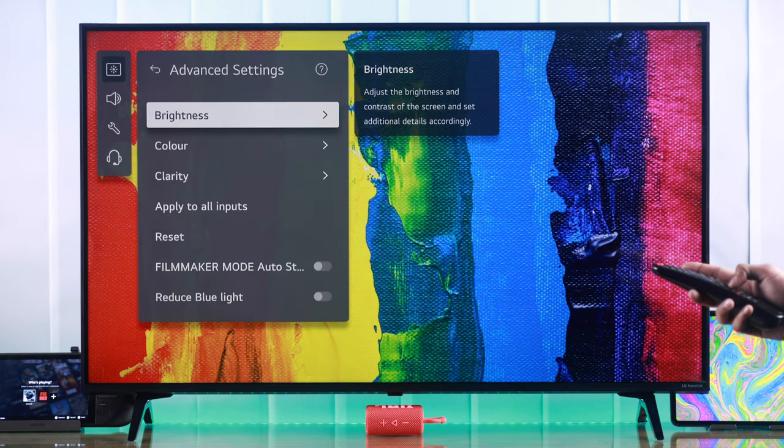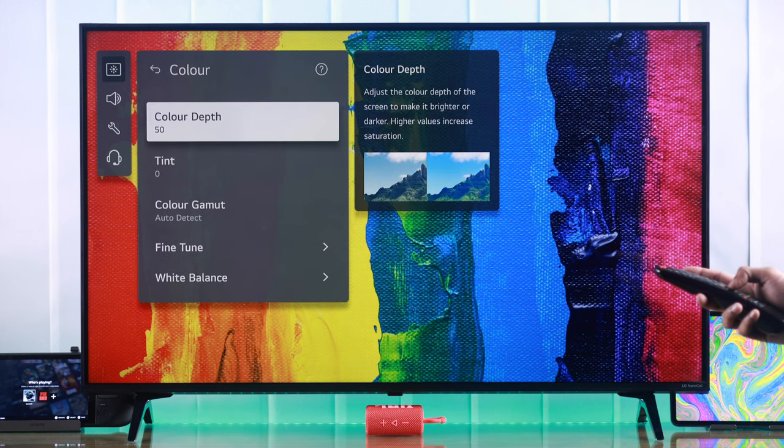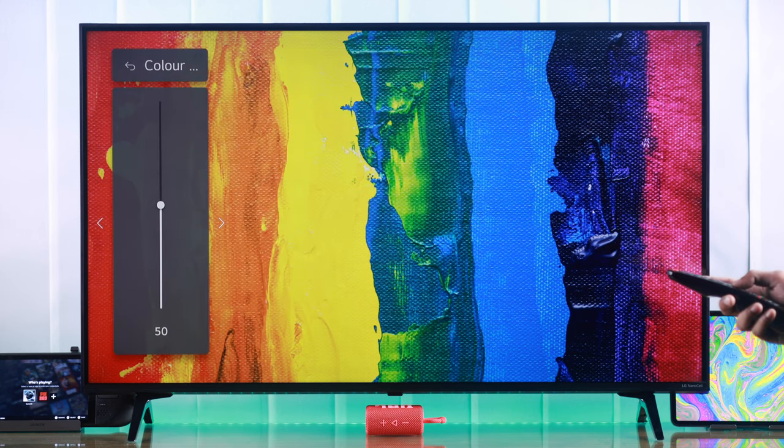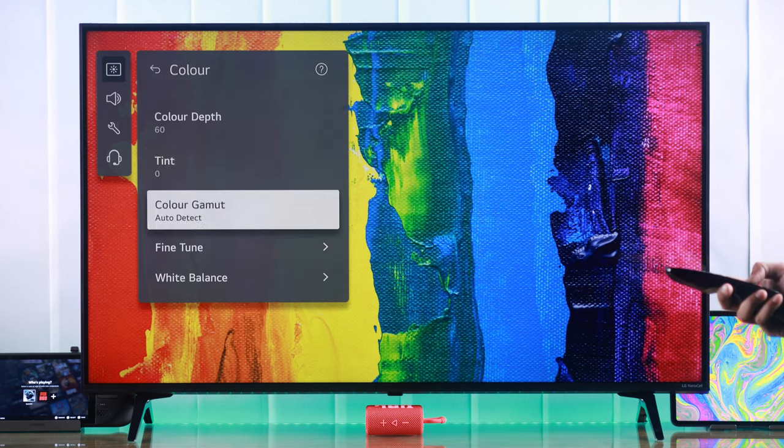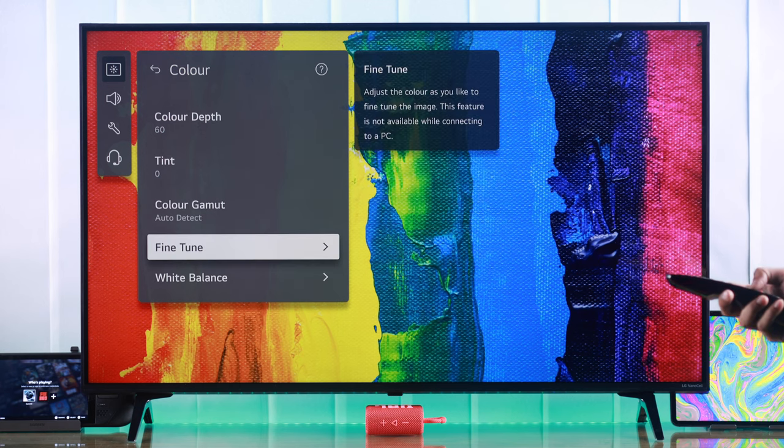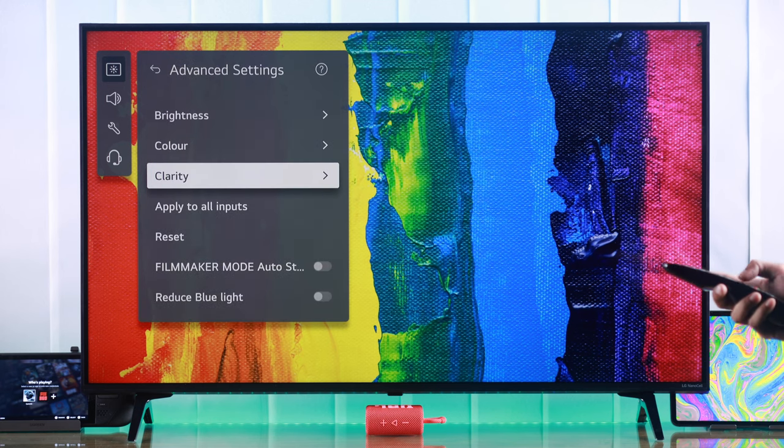Now let's go back to advanced settings and go to color. Color depth is saturation, and if you want more vivid color, then you can bump it up, but you can keep it as is. The other settings are fine by default, and for the last two options, you'll need calibration tools anyway. So we'll go back and choose clarity.